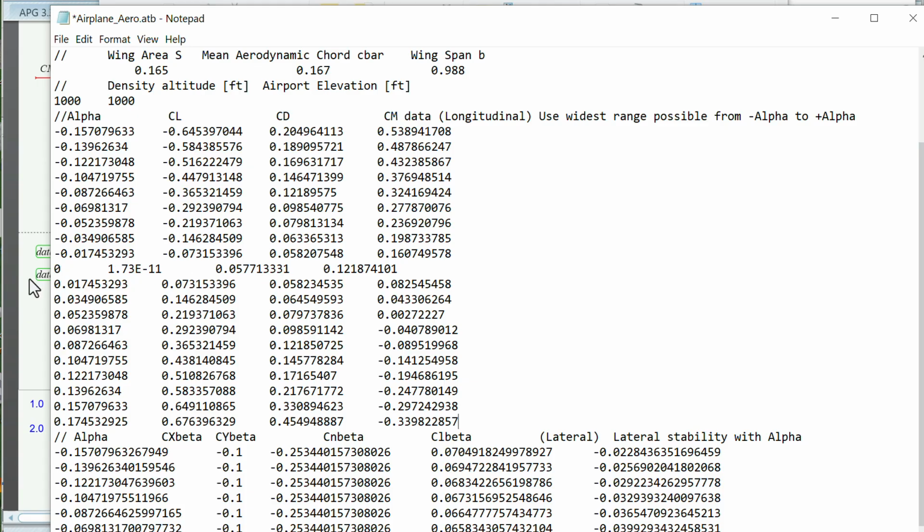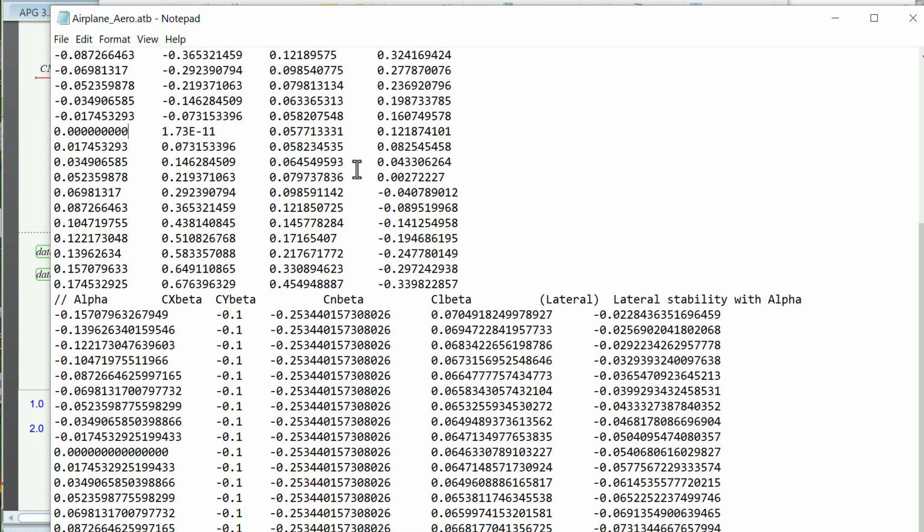I don't like how this data is shifted. Excel, if it's a 0, it actually gets rid of the trailing decimal. So I just like to put in some additional zeros here so that it all lines up. But there you go. Your longitudinal stability parameters are in the parameter file, alpha, CL, CD, CM. Okay, so we'll save that. Now scroll down.